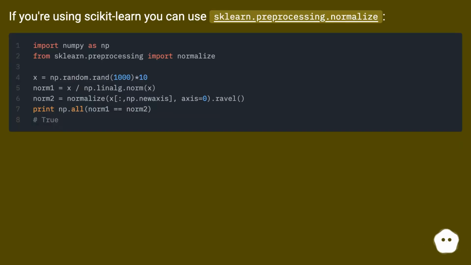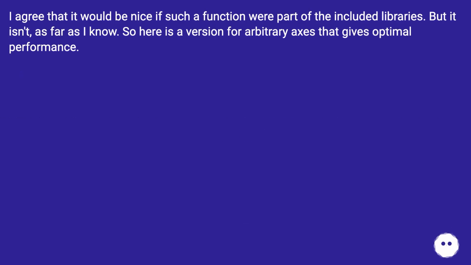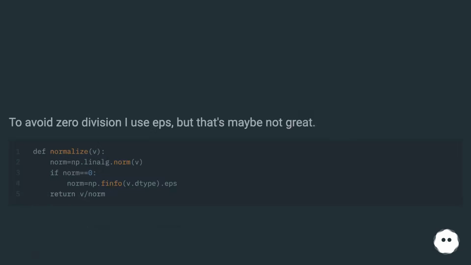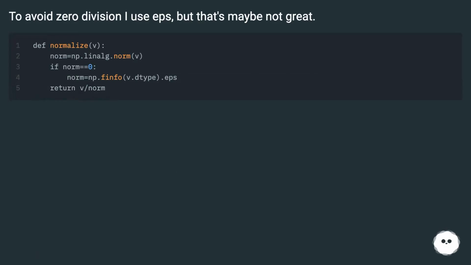If you're using scikit-learn, you can use sklearn.preprocessing.normalize. I agree that it would be nice if such a function were part of the included libraries, but it isn't, as far as I know. So here is a version for arbitrary axes that gives optimal performance. To avoid zero division I use EPS, but that's maybe not great.